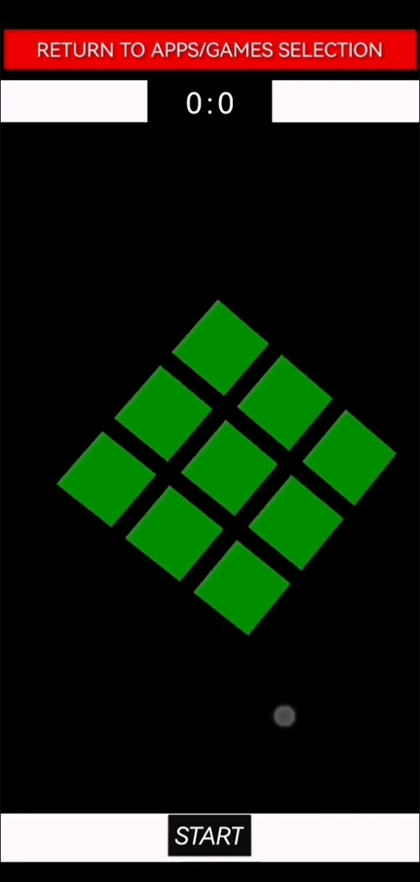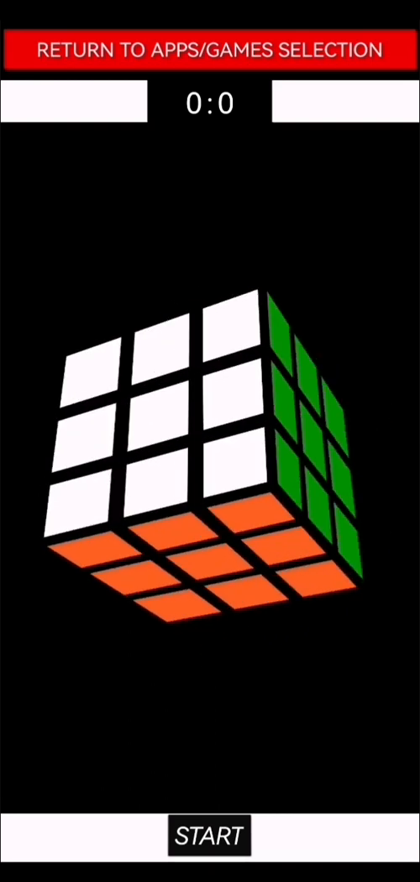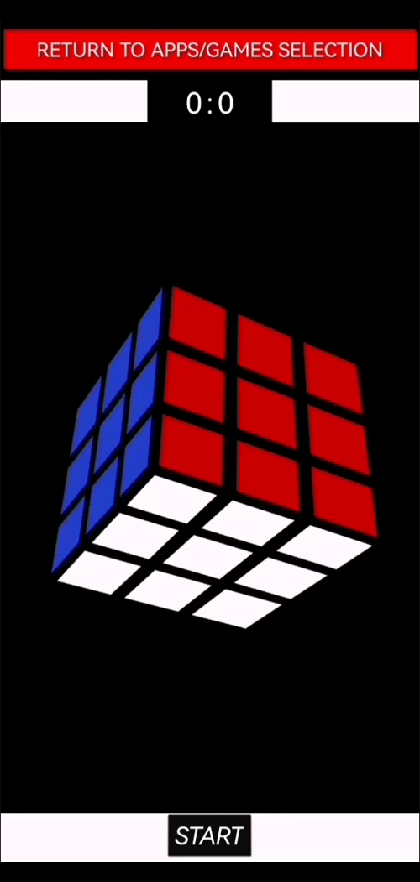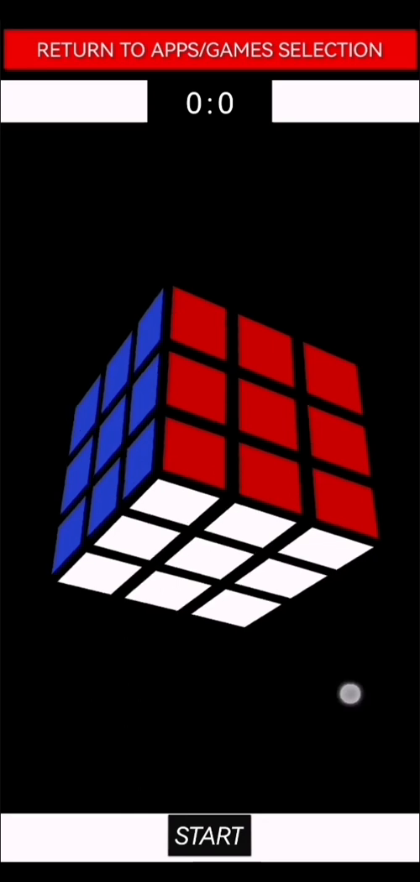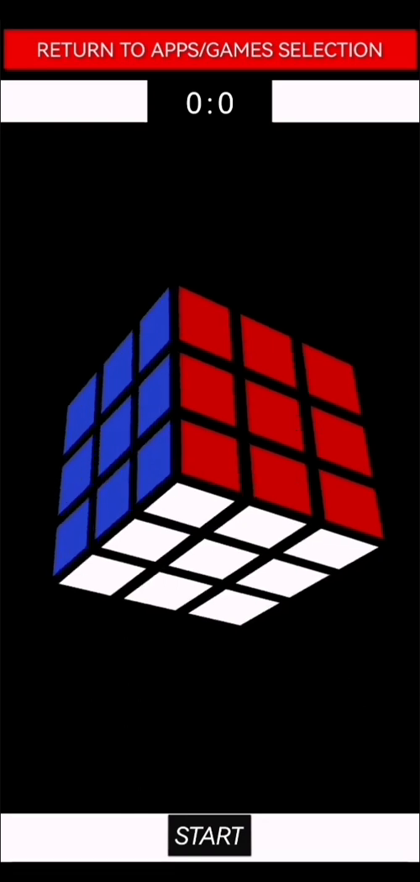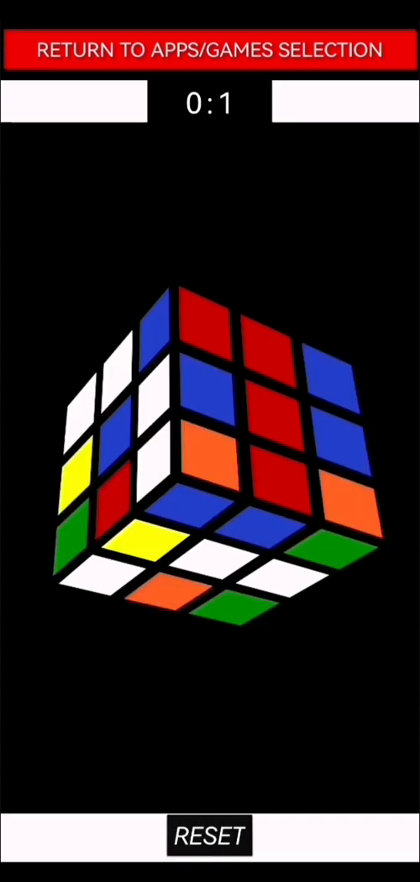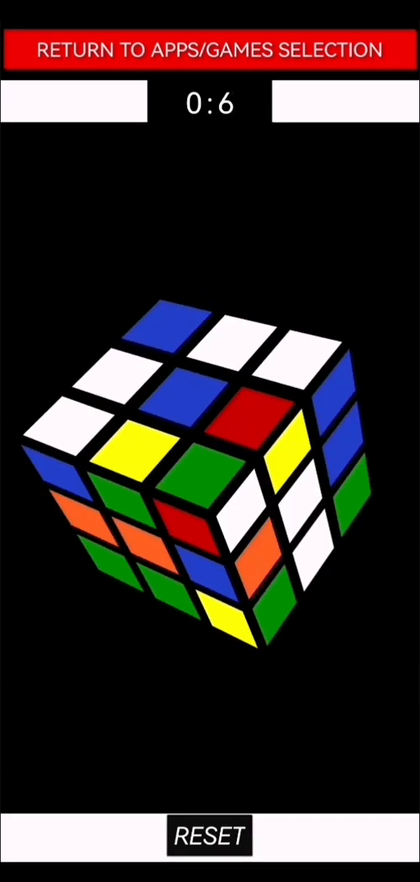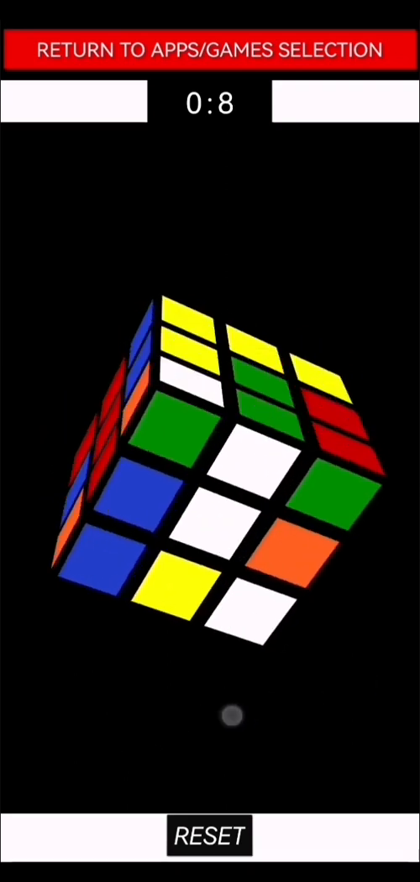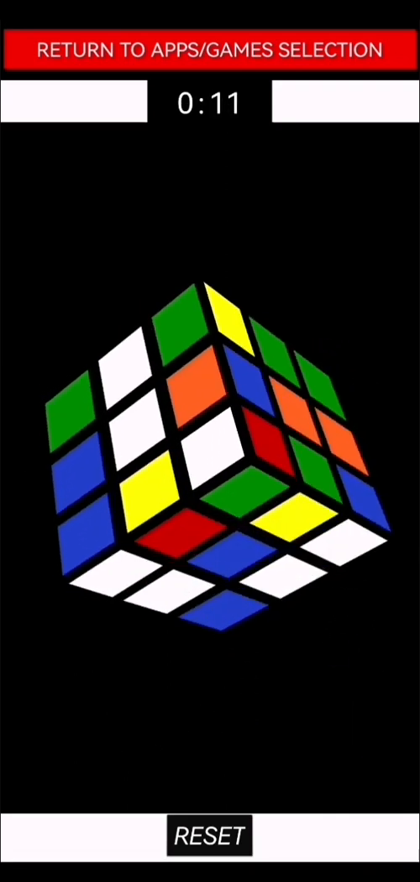When I press the start button, it will shuffle the cube. I mean, there's only one cube, but it will shuffle the cube for you to solve it. So let's try pressing start. I will show you what happens after you solve the cube as well. So let's press start. As you can see, it shuffles the cube and it starts the timer. I will try solving it, and I'll get back to you later to show you what will happen after you solve the cube.